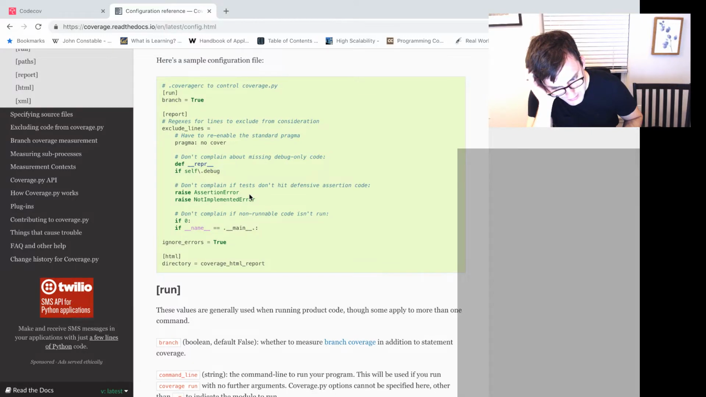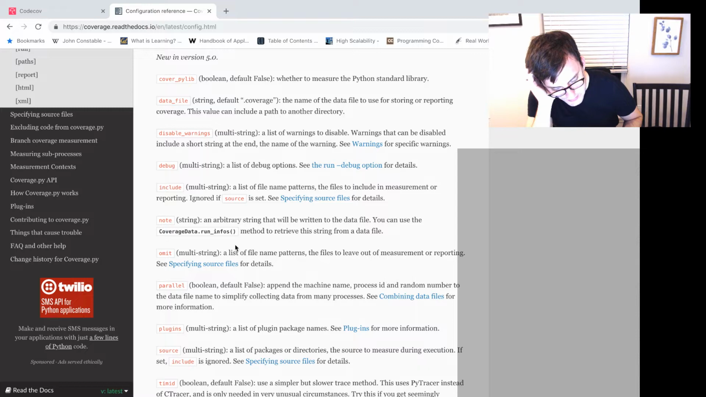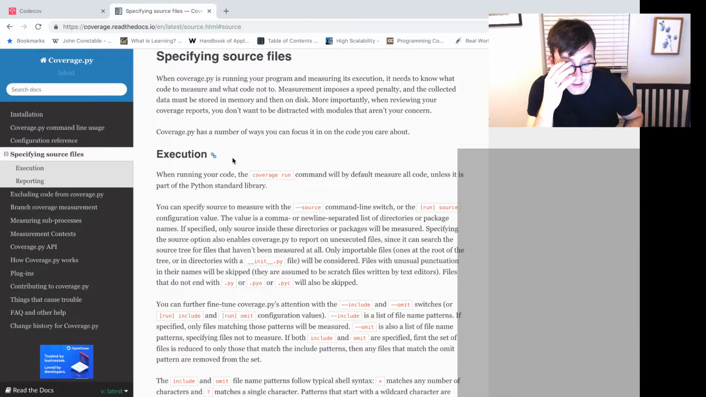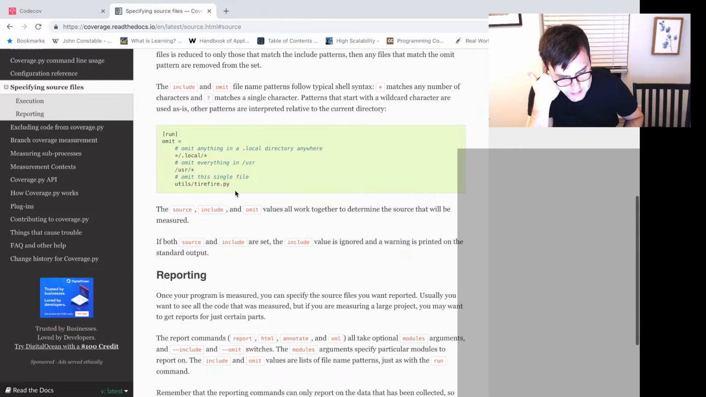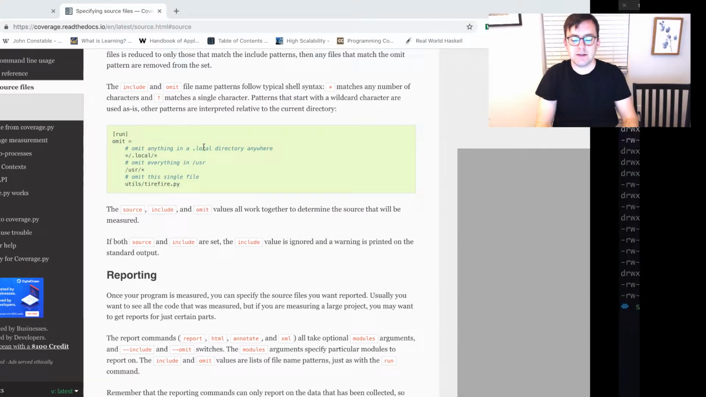Really all I'm concerned about is omitting directories. So a list of file names or patterns. See specifying source files for details. Need to know what code to measure. Coverage run, source, omit. Omit. There's some options here. So let's see if this works.